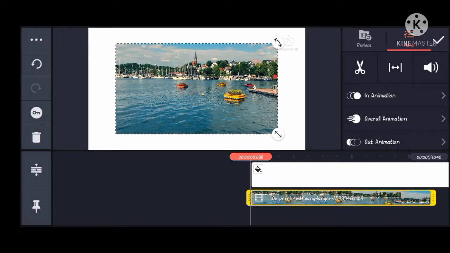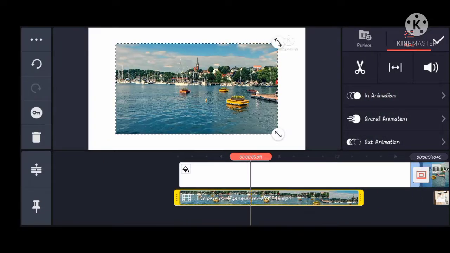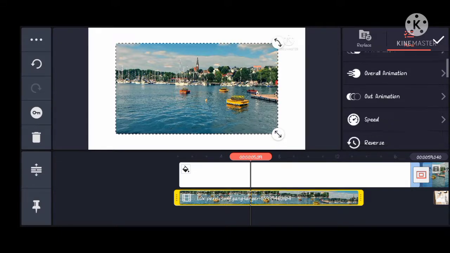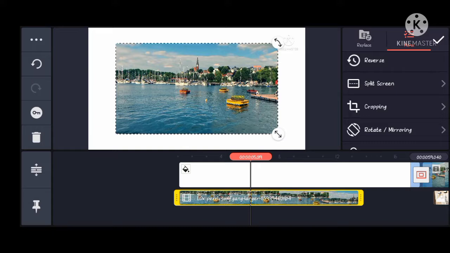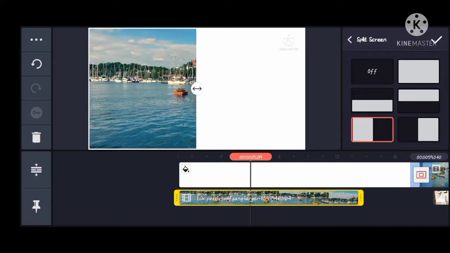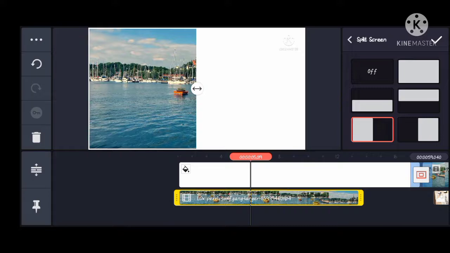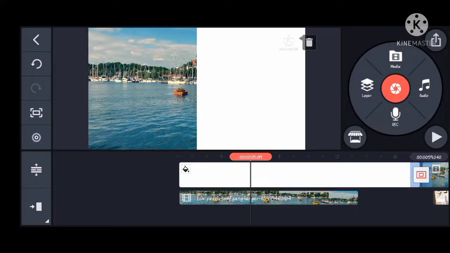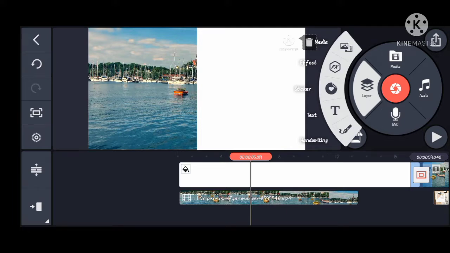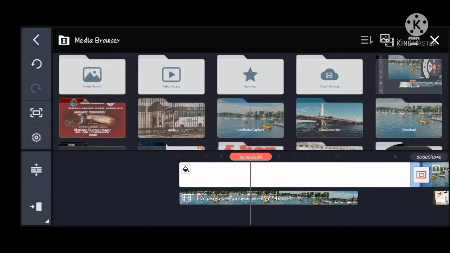So this is one video. Let me take this video to one side of the screen. How do I achieve that? I will click on split screen. Then I can add it to the left side or the right side, wherever I want. Okay, let me leave it at the left side. Then I'll click OK.